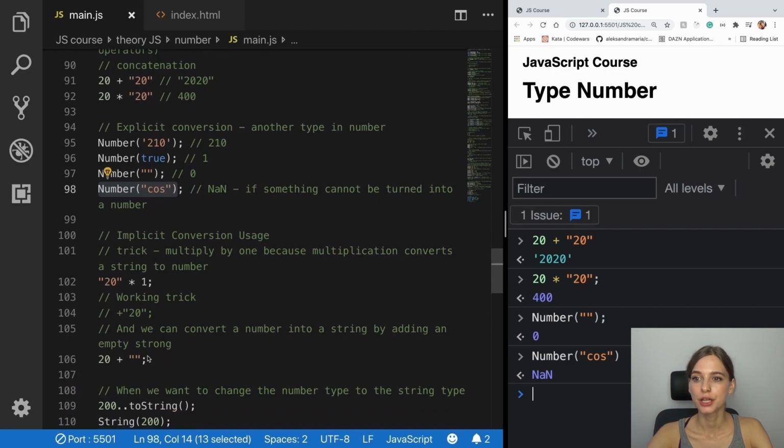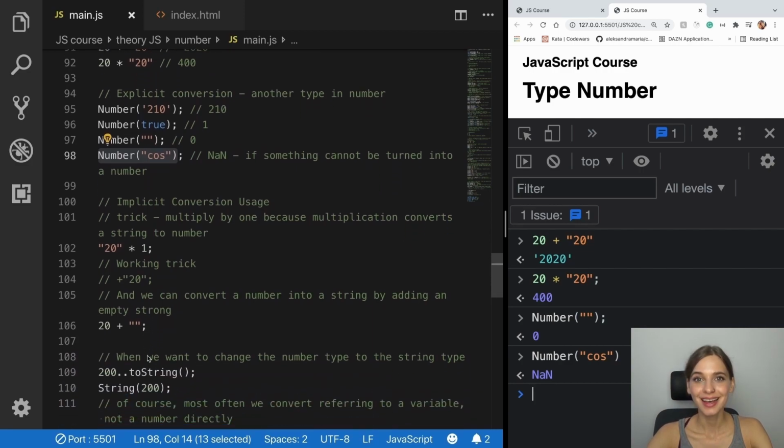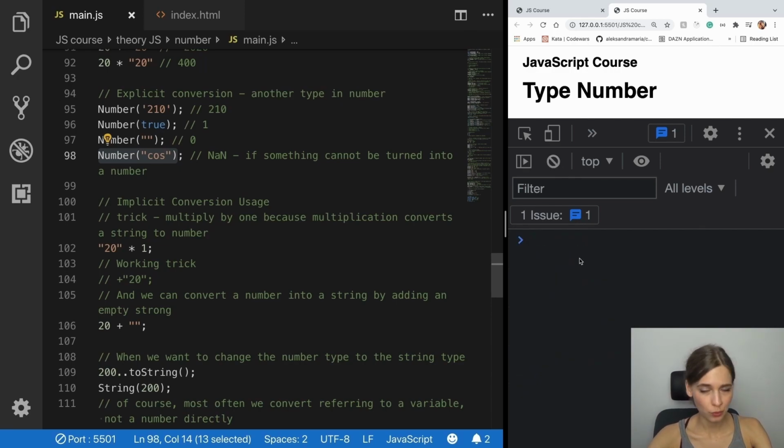Implicit conversion usage. So that's certain tricks that we can apply at work. For instance, if we don't have much time and we want to check something very quickly, though I wouldn't recommend doing it in programs that are going to production. If we did this, we would get a number. Any string that we multiply by 1 is going to give us a number.